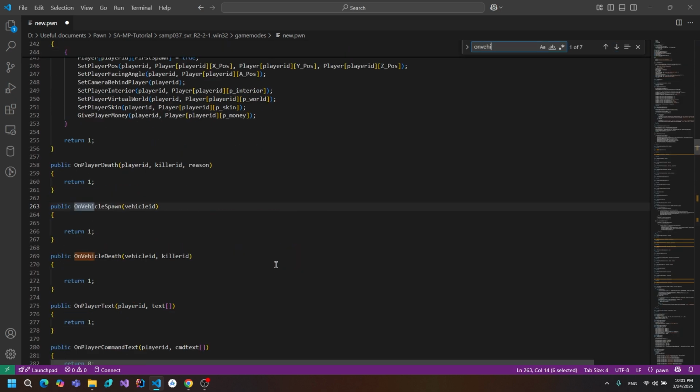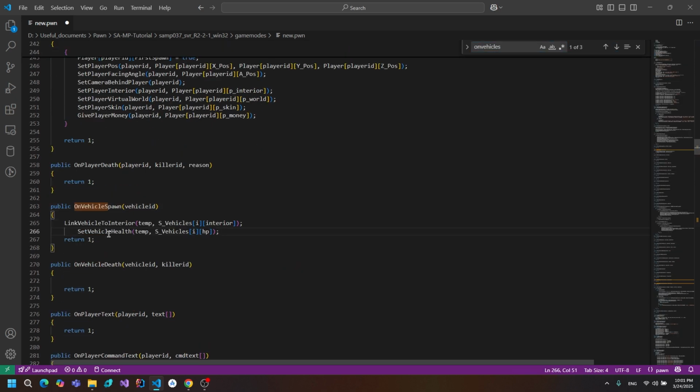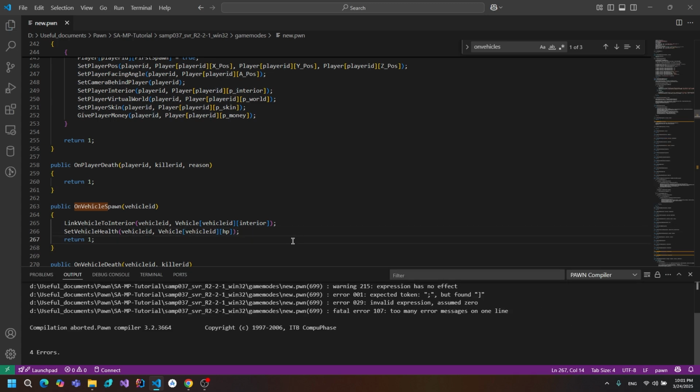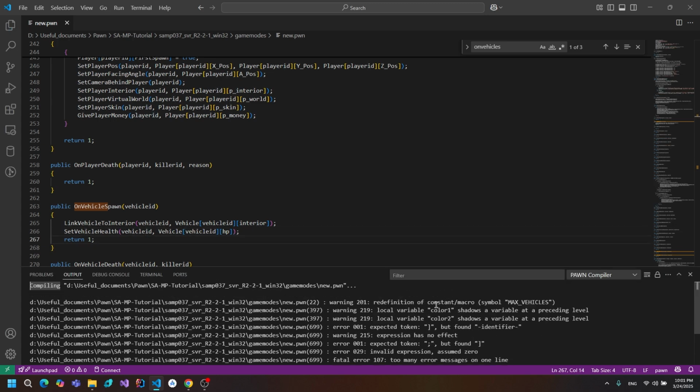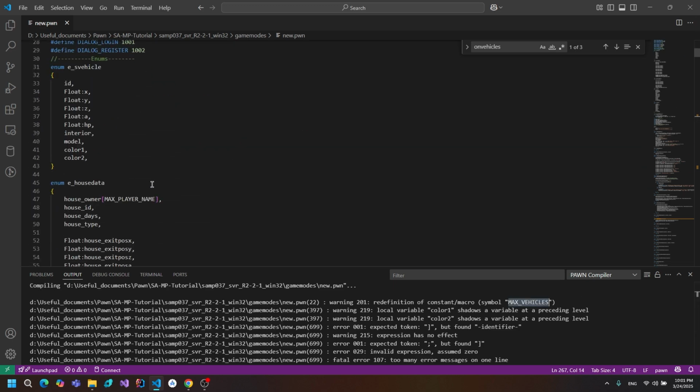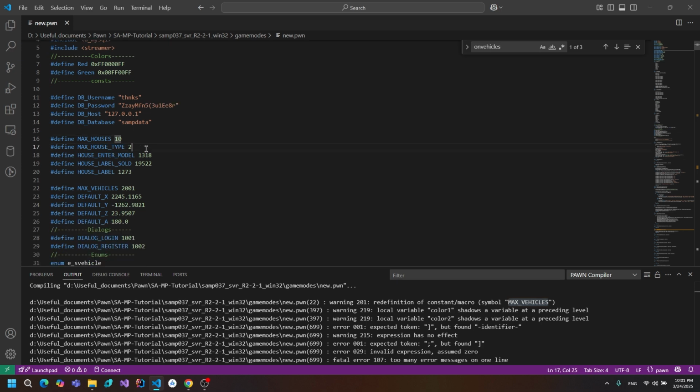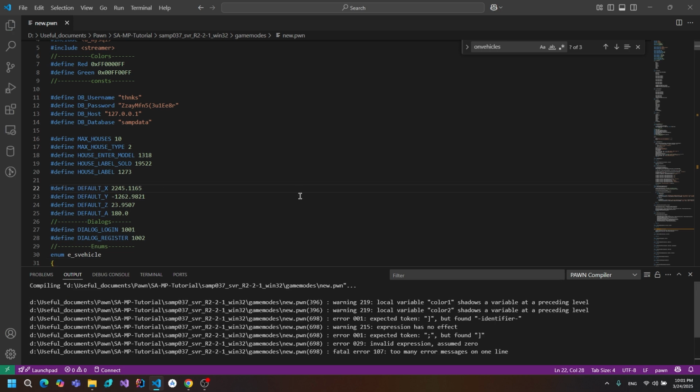So vehicle spawn, but this time I'm going to use the vehicle ID, interior and HP. There it is. Let's see. Oh my god, with definition of marks vehicles, well define. We can do that later, nothing really important. I'm going to fix that.